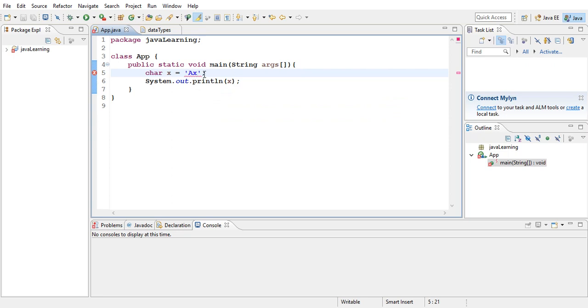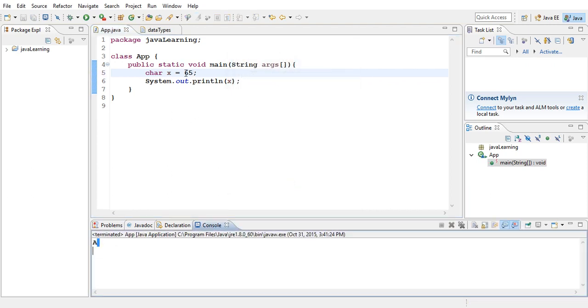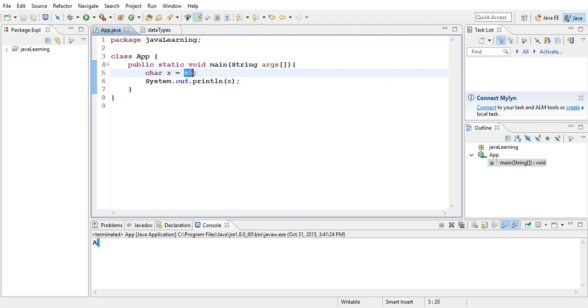So, there is one more way of using characters, and that is by using the Unicode numbers. Let's use the Unicode of a, that is 65, and when we print this we will again get a, and this time we used the Unicode or the ASCII value of a, that is 65. So we now have a final thing left in this character data type.